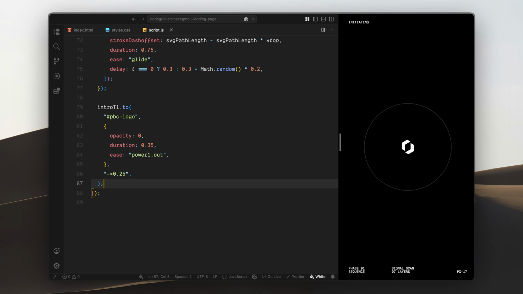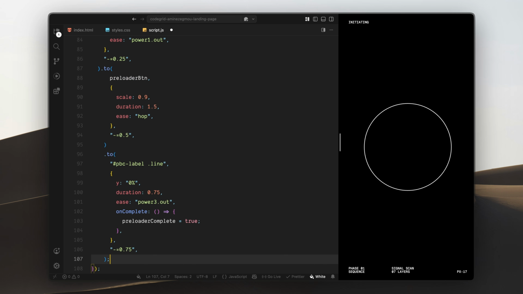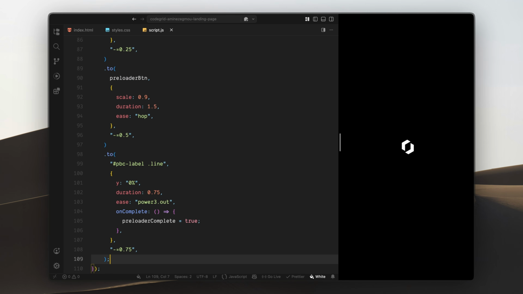I am overlapping this slightly with the end of the last progress jump, so there is no dead gap between the two. Then right after that, I'll scale the button container down slightly. This gives it that subtle pull-in effect like the button is tightening up. And then the engage label slides into view. The line element inside the label animates from its hidden position back up to 0. And in the onComplete callback, I'll flip that preloader complete flag to true. So from this point on, the button is clickable.